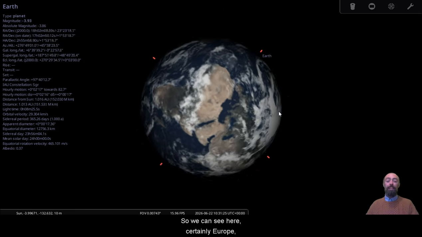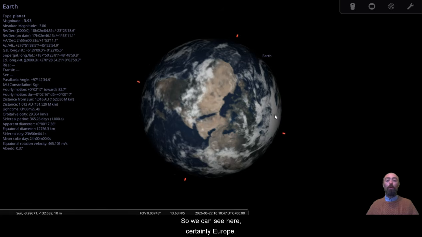So we can see here, certainly Europe, but we can also see the Arctic ice cap. And up there is the pole. We can't see Antarctica really at all. Antarctica is just south of South Africa there, the bottom portion of the Earth. But we can't see it. It is in nighttime. The sun isn't shining on it. Whereas looking at the Arctic here, it is in daytime. The sun is shining on it.